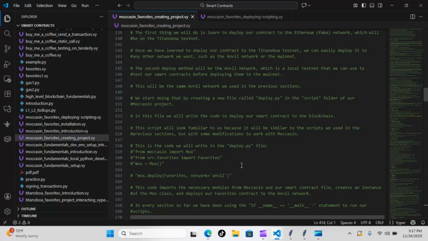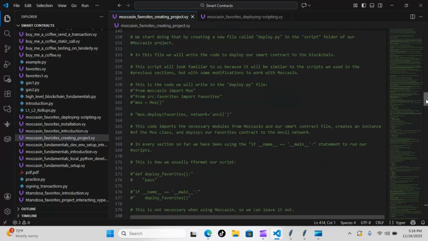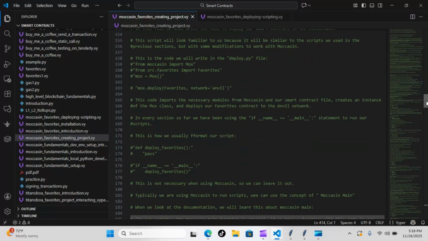Now this code imports the necessary modules from Moccasin in our smart contract file, creates an instance of the mocks class, and deploys our favorites contract to the Anvil network. In every section so far, we have been using the if __name__ == "__main__" statement to deploy our scripts. This is how we usually format our scripts. So we say define deploy favorites function. We're going to pass because that's not the line we're focusing on. We're going to come down here to the if __name__ == "__main__": deploy favorites. This is how we've been deploying our favorites.py file, and this is not necessary when using Moccasin, so we can leave it out.